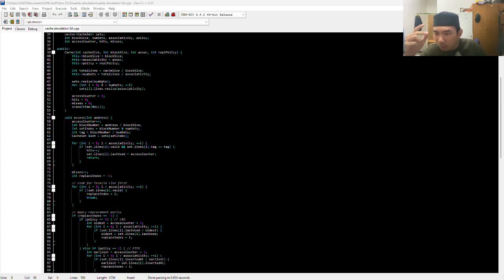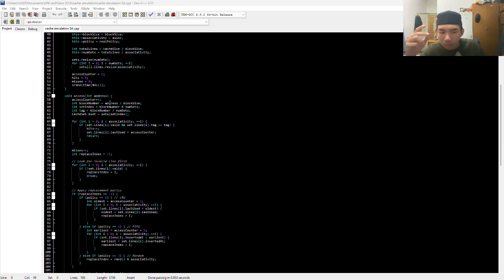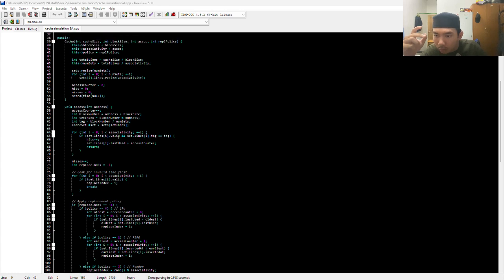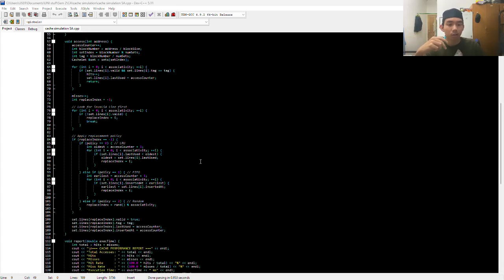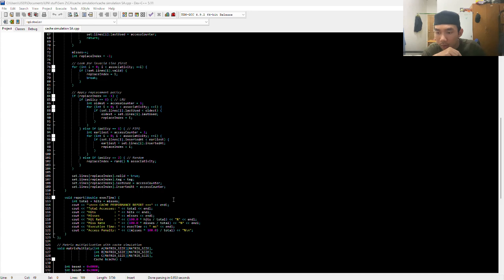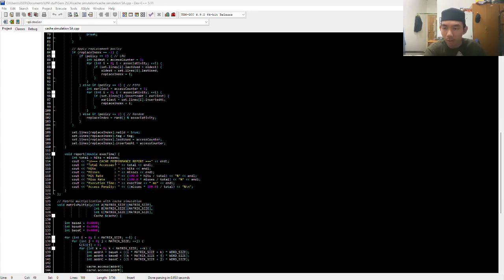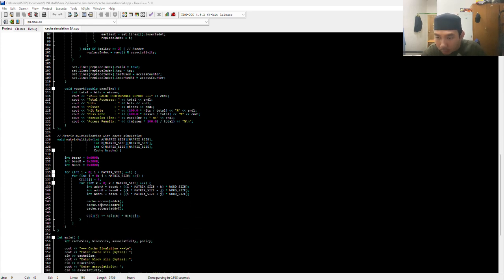Okay, next we take a look at replacement policies here. What we use here is LRU, FIFO, and random, which simply picks a line at random to replace. Next, let's talk about where the cache simulation is applied, which is this part of the coding that applies matrix multiplication.